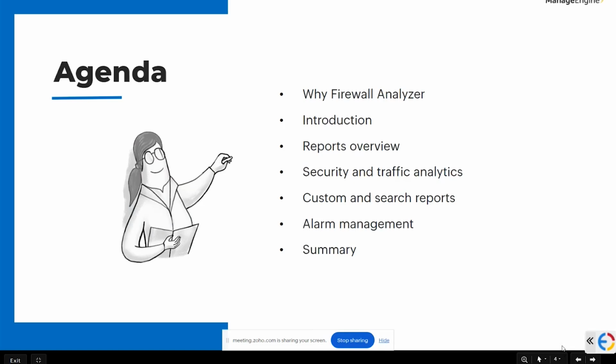Then we'll move on to cover the basics of Firewall Analyzer, including how to fetch firewall logs and the types of report it generates. After that, we'll take a closer look at different report types, like the VPN reports, traffic reports, security reports, as well as custom and search reports. Lastly, we will wrap by exploring the alarm notification features and how to configure alarms for various triggers.